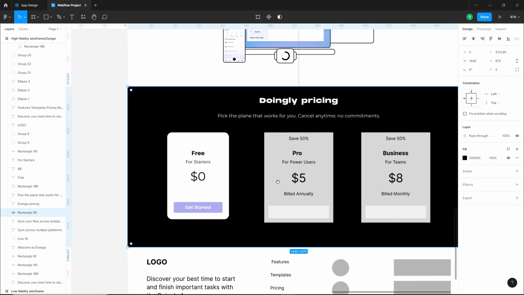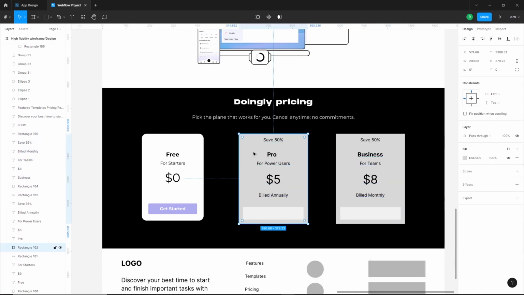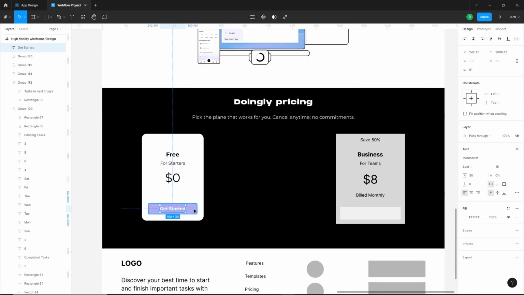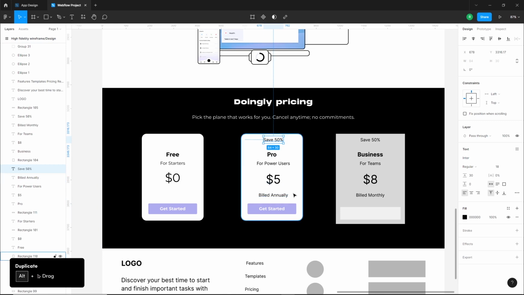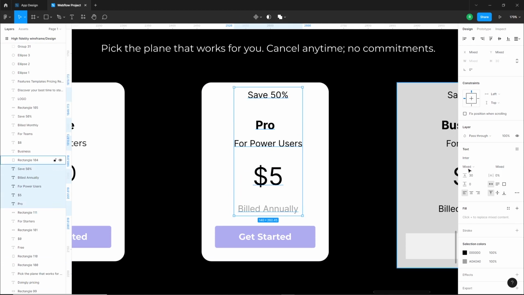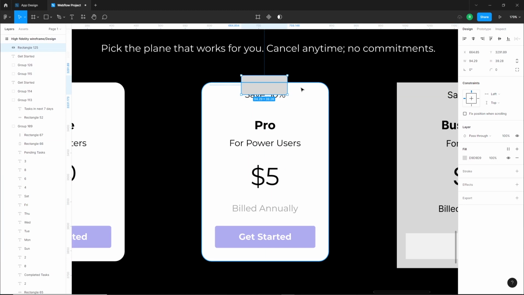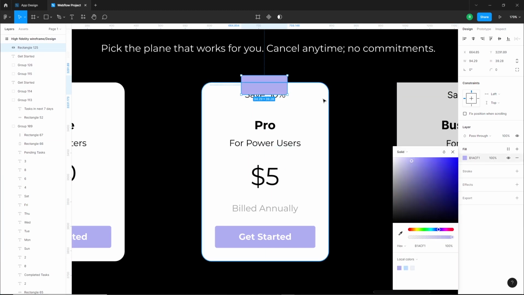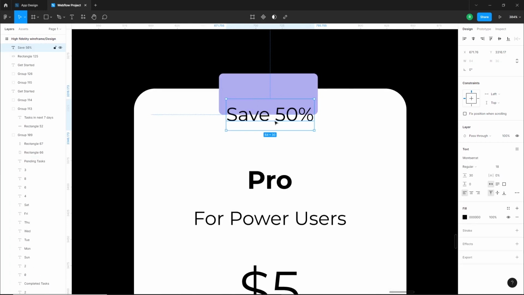Okay, for the pro plan we will design this card a little different. Delete that one and create a copy of this for this second card. This text should be gray, and we'll change the font for all of these. And we need a tag for this 50% save text, like that. The color should be that purple, and round it. Bring that text to the front of this tag.